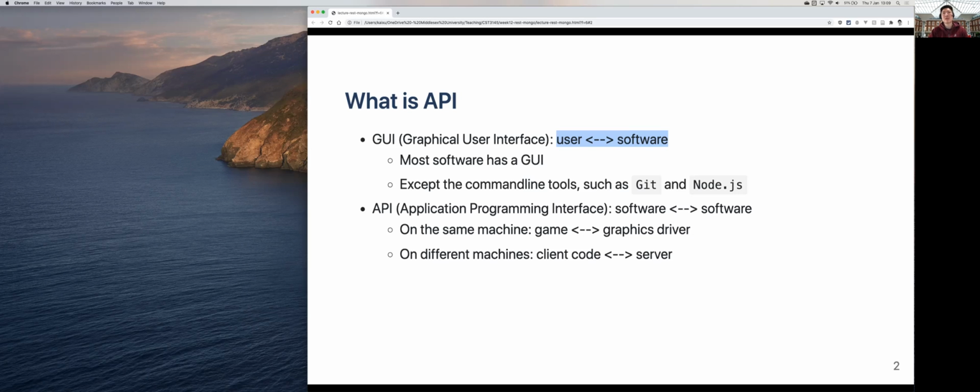And this API can also work for different software on different machines. For example, you can have some code running on your local computer, talking through an API to some other code hosted on a server, which can be, say, in the cloud, hosted by Amazon or Google. The main idea here is that the API is an interface between software for them to talk to each other.